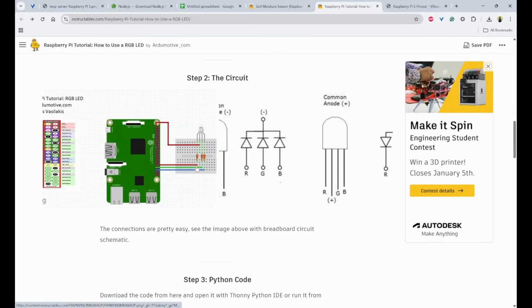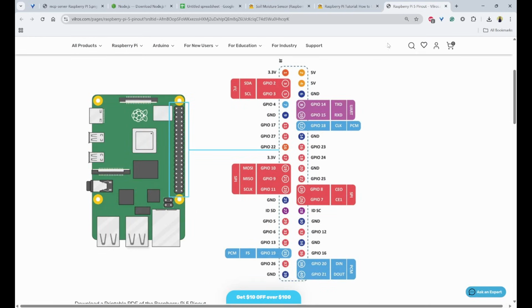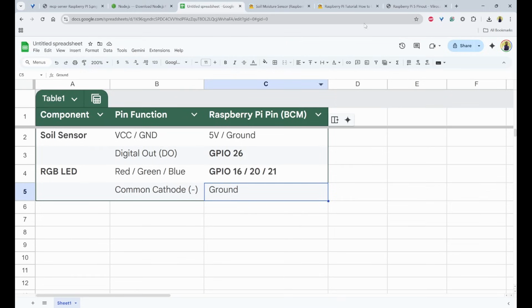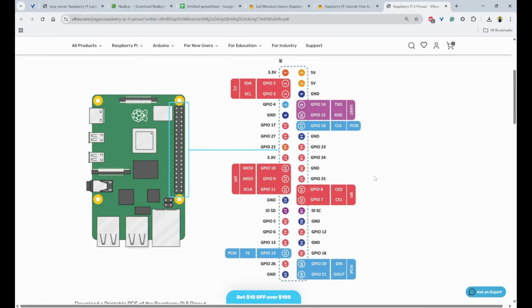This is how you need to connect the resistors in between, and you can use the wiring based on the GPIO pins that I have mentioned in the table. You can use this diagram to connect. So 16, 20 and 21 I am going to connect to the RGB LED, and you can see another one, that is 26. GPIO 26 we are going to connect to the soil moisture sensor, and we can use 3.3 volts for the LED and 5 volts for the soil moisture sensor.